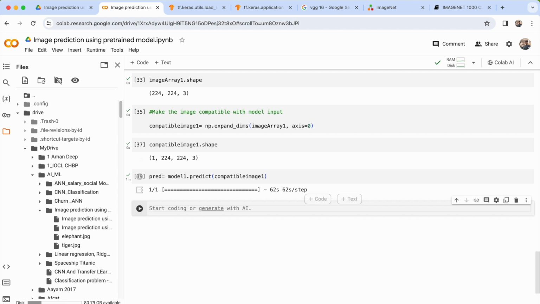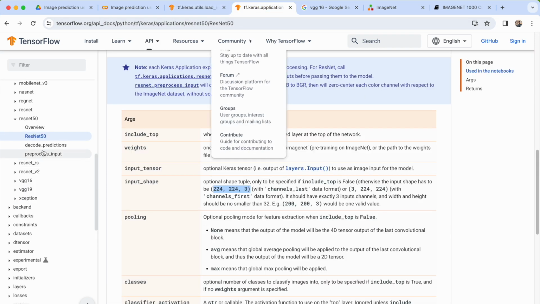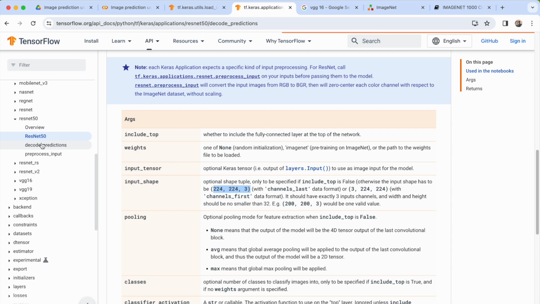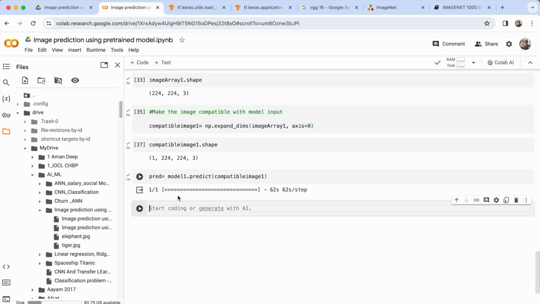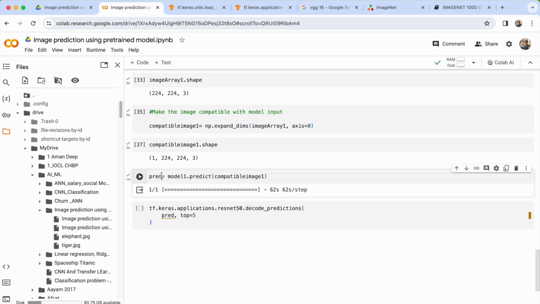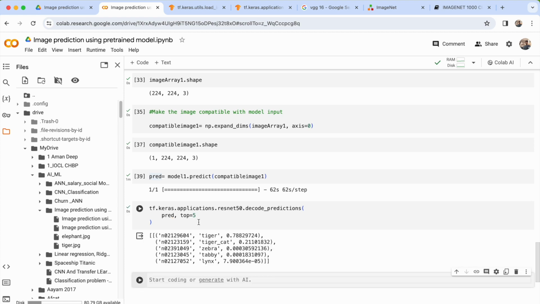For decoding again we will go to documentation of resnet50. We will check this is the code, we will just copy it and we will paste it here. We have stored it into pred only. Okay, see, so it has predicted it as a tiger with a confidence of 78%.